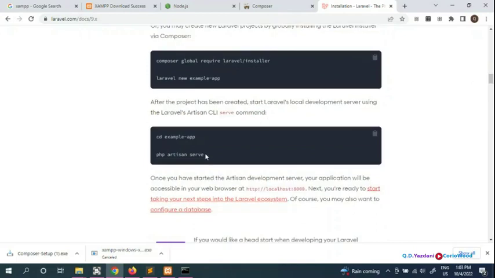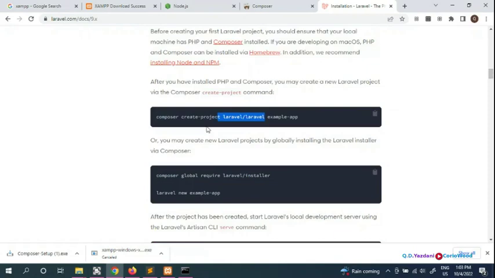So we can issue this command. Now we need to go here. This is the first way, and this is the second way you guys can do this. You can compose a global required Laravel installer, or you can do this, which is a very easy way.